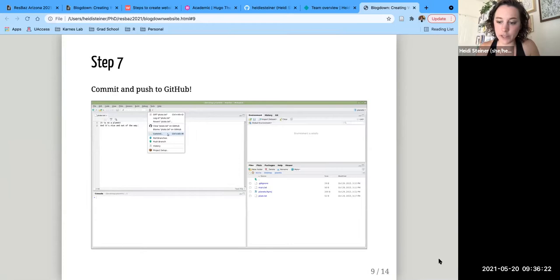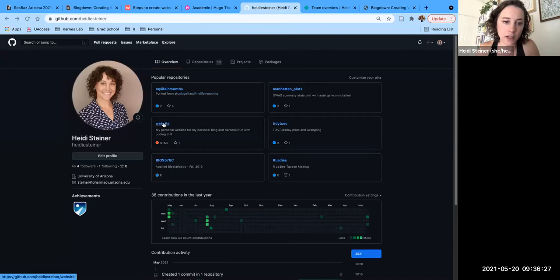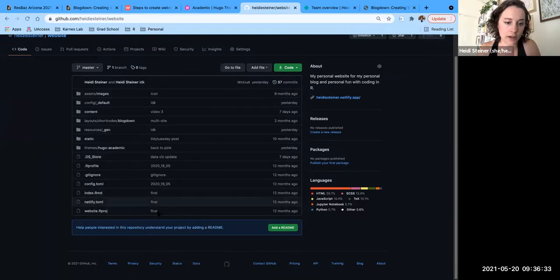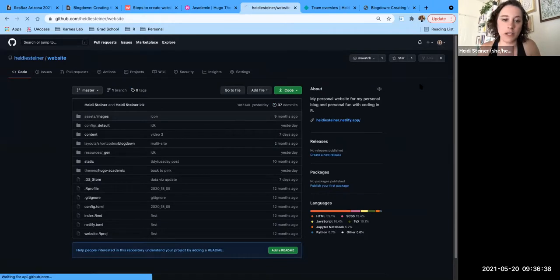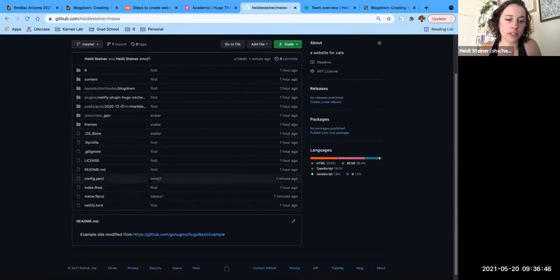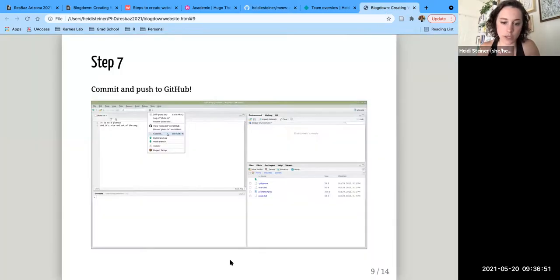Does everybody feel like they pushed to GitHub? If you go over to your GitHub repository that you made, does it show that change that you just made? Here's my Meow website, avatar. Here's the emoji that I just committed to GitHub. So mine worked and went smoothly. Is everybody else feeling smooth? We're almost there. Cool.